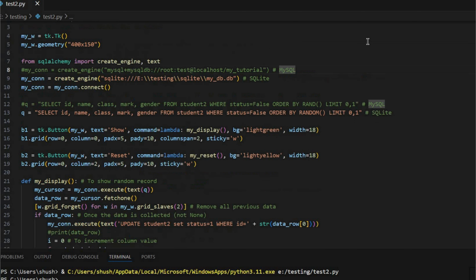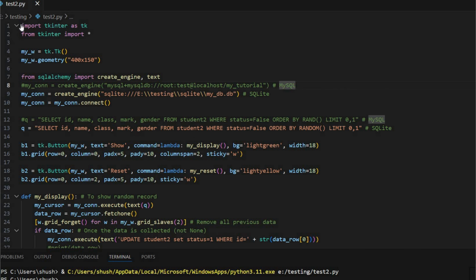You ready to see how it all comes together? Absolutely. Code is where the magic happens. Let's start with the essentials. Importing those libraries we'll need. Right. You'll see lines like import tkinter as tk, and from tkinter import *, to bring in those handy Tkinter tools. And then from sqlalchemy import create_engine and text to work with our database.